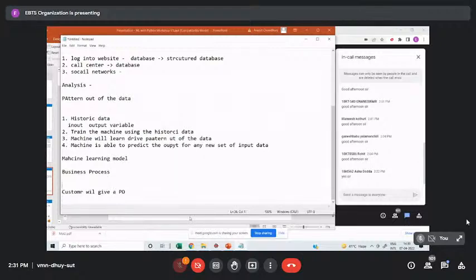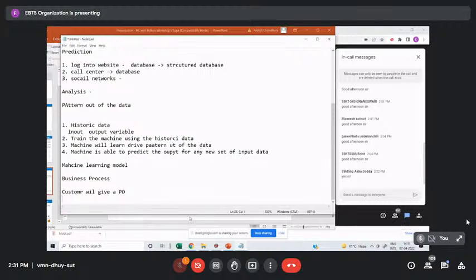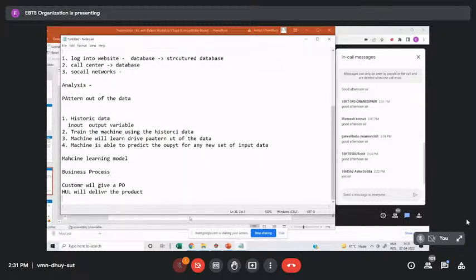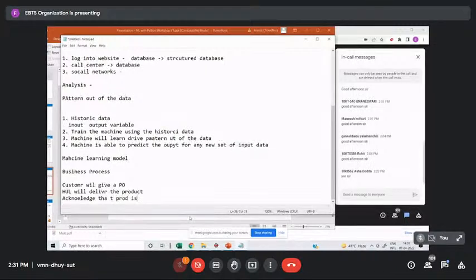Please forgive my spelling mistake, just focus on the contents. So the customer will give a PO, purchase order. Then when the customer gives a PO, Hindustan Lever will deliver the product. When they deliver the product to me as a customer, I will acknowledge that the product is received.